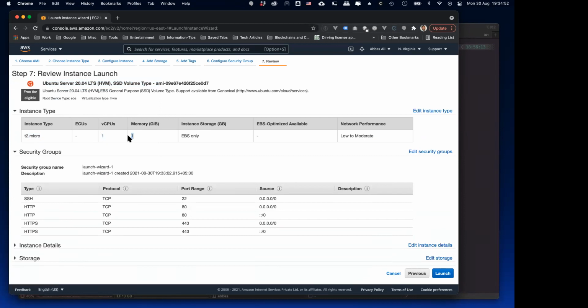It will have a memory of 1 GB. Why 1 CPU and 1 GB? Because we are using t2.micro. If you choose a higher size instance, then there are more CPUs and more memory, RAM, available.